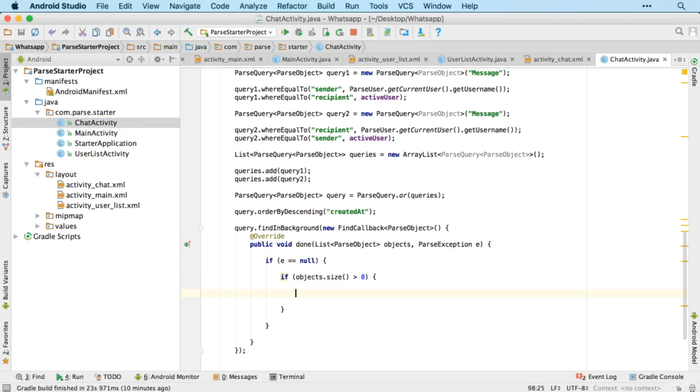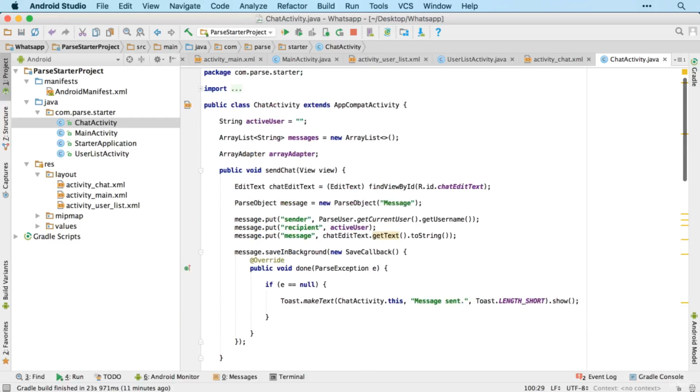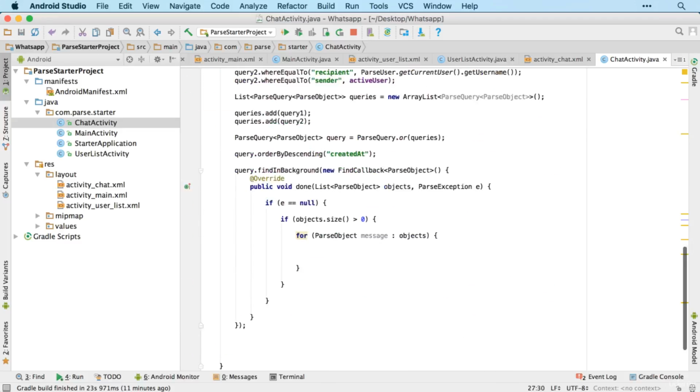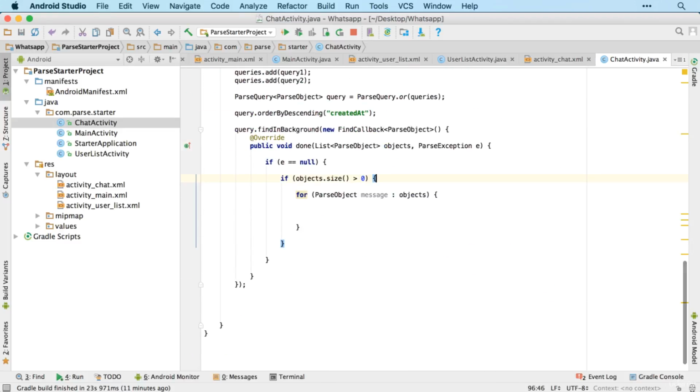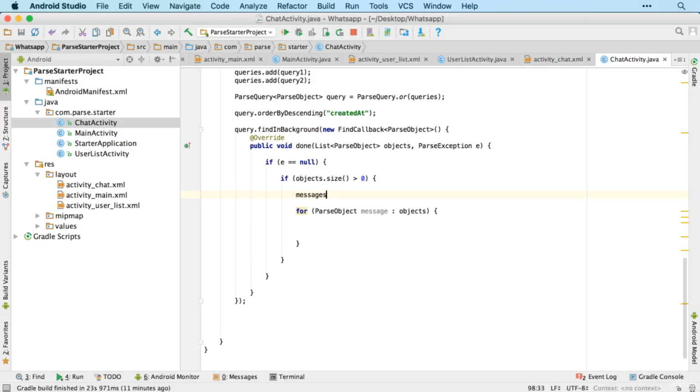And if that's the case, we'll loop through them. So each of these is going to be parse objects, which I'll call message objects. And then we want to add them to our messages array list, which we created up here. There it is. And I'll actually start by clearing messages, just in case.